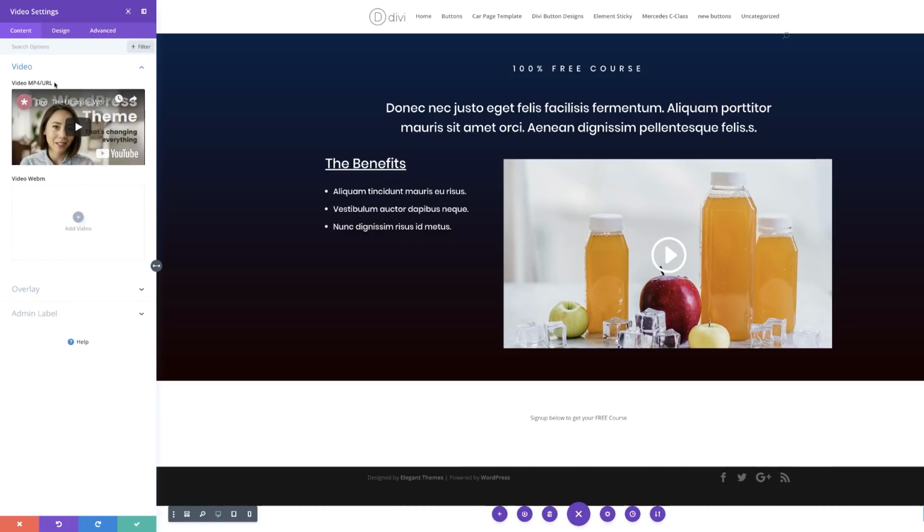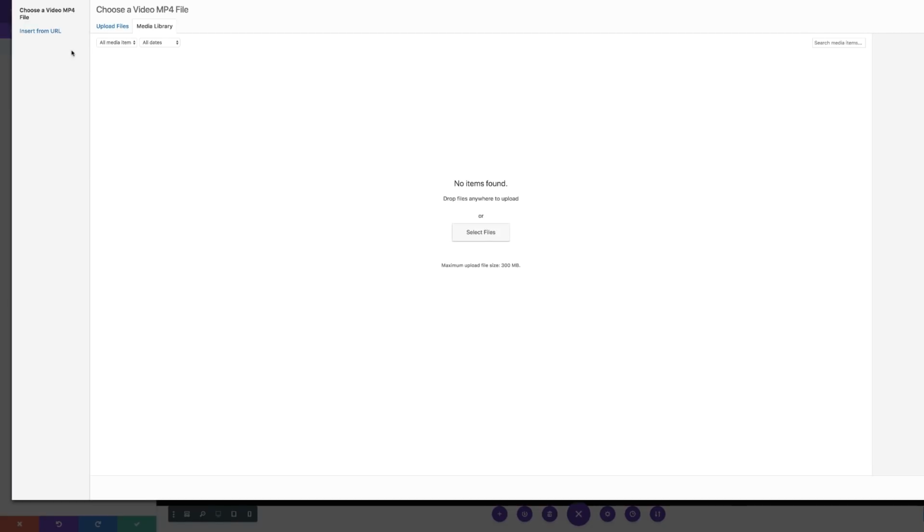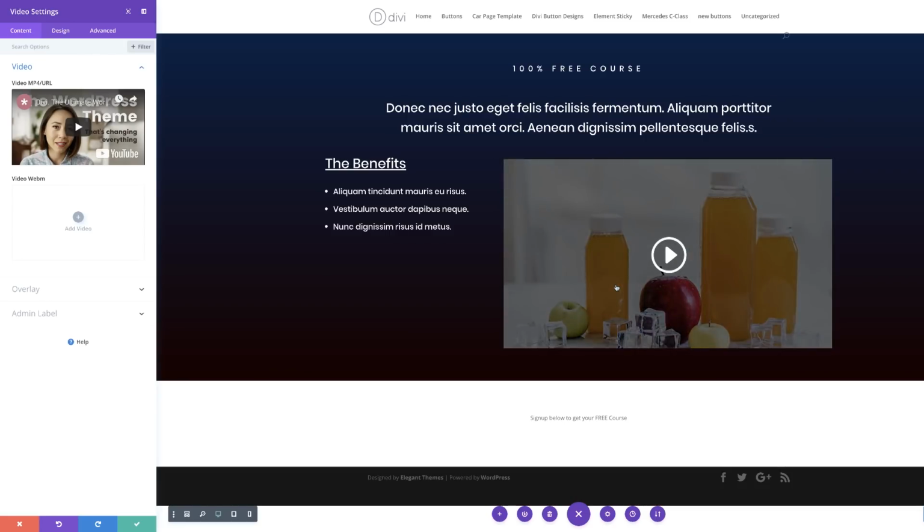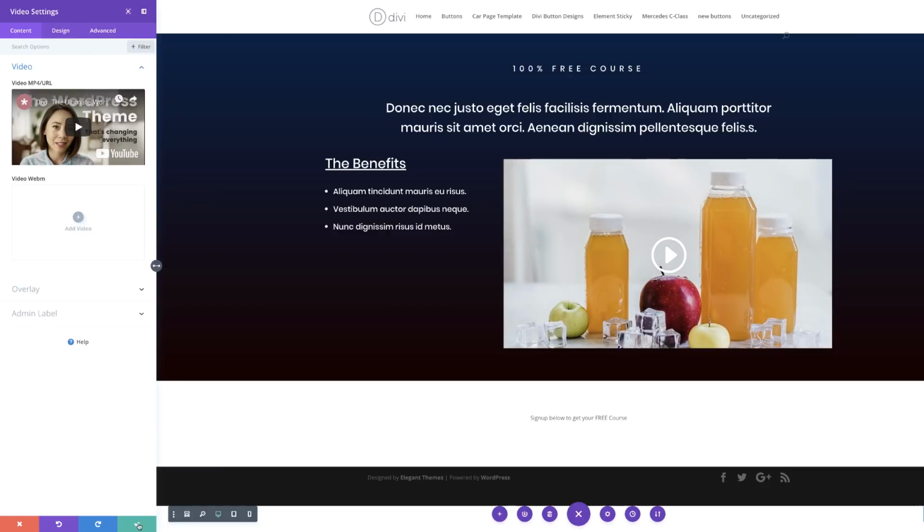So if you come over here to video, what you could do is you can click here on this gear icon, and this gives you an option to insert the URL. So this is where you would add your URL for your video, but we're not going to do that now. So I'm going to close this. Now let's move on to the next thing. So I'm going to save this for now.